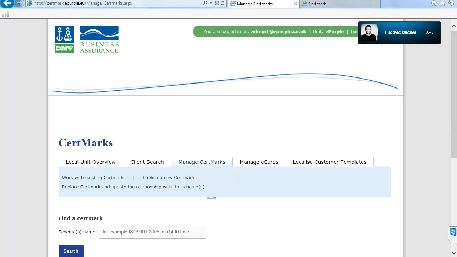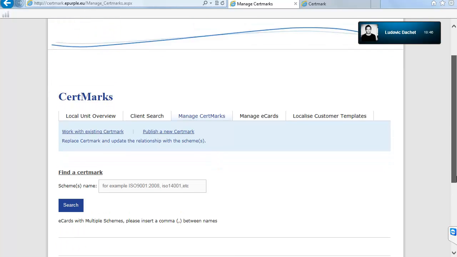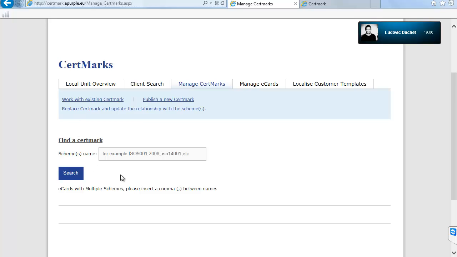Like the font size, everything about it is perfect. There needs to be consistency on certmark. Here you say find a certmark like that. Now it might be my fault. I think it needs to be like that, certmark.